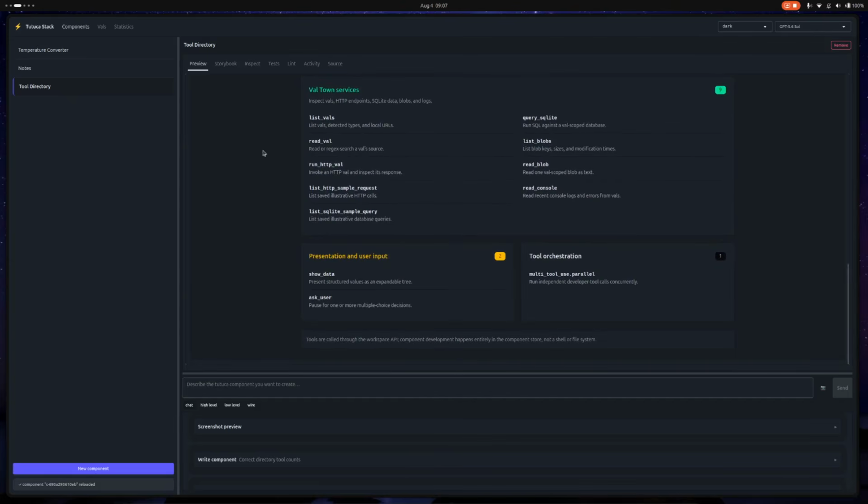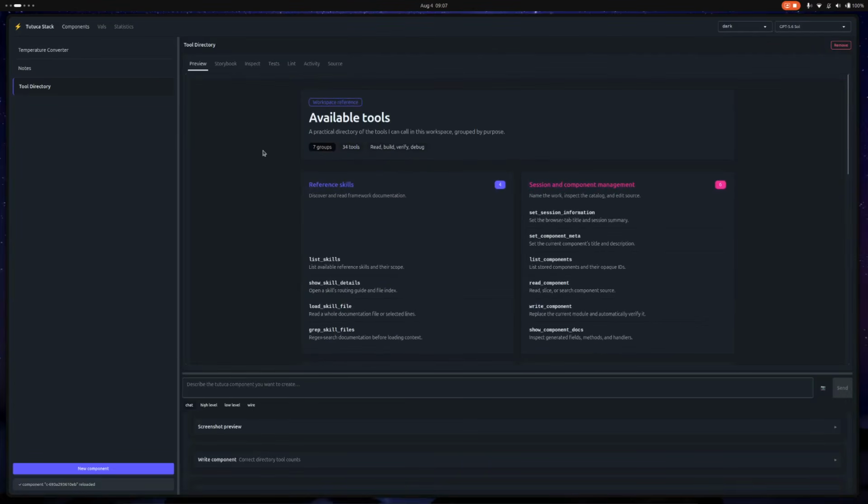So yeah, this is Tutuca Stack Agent, and I think it explores some interesting ideas in the space of live coding agents.